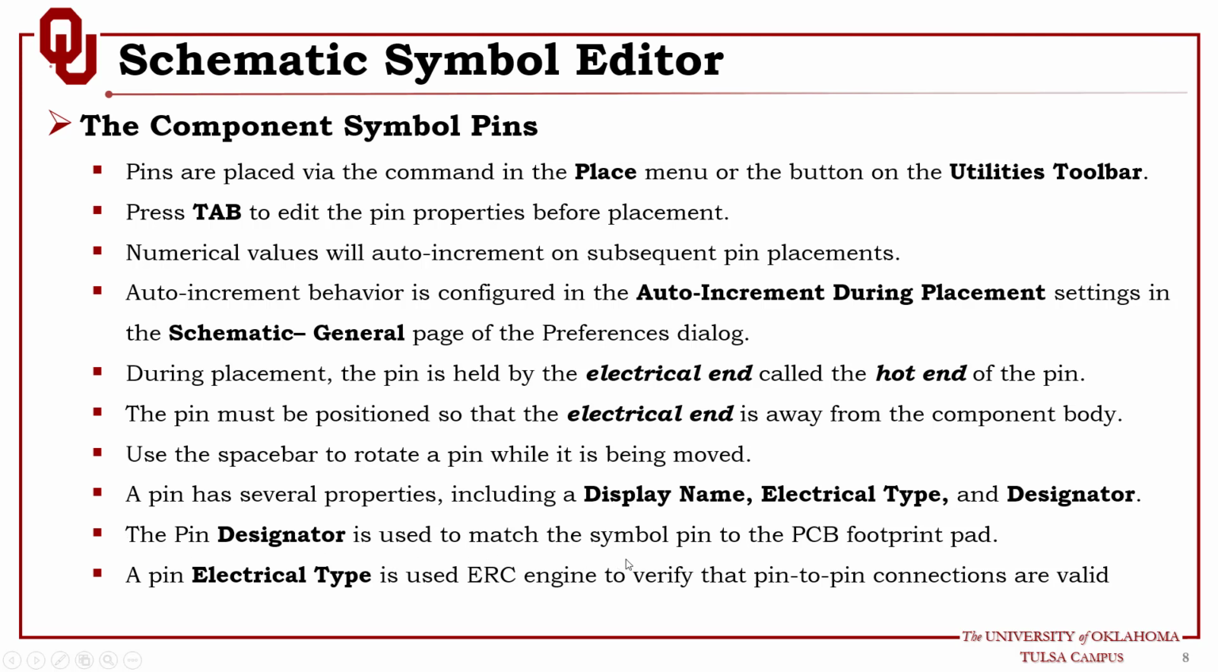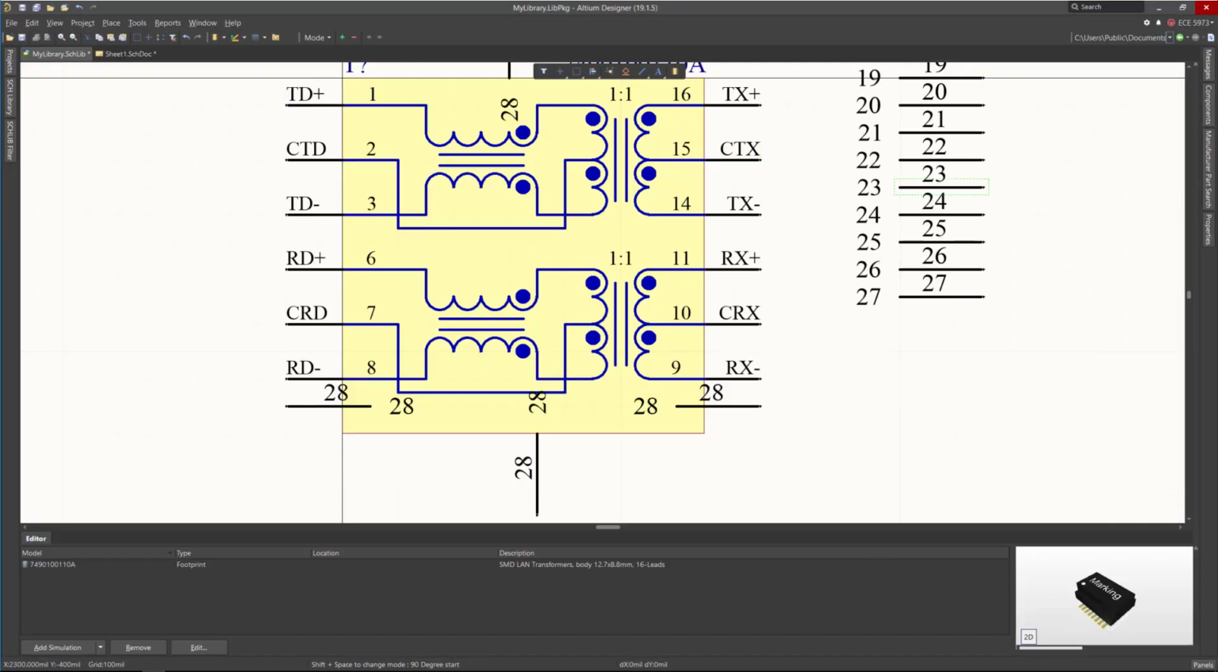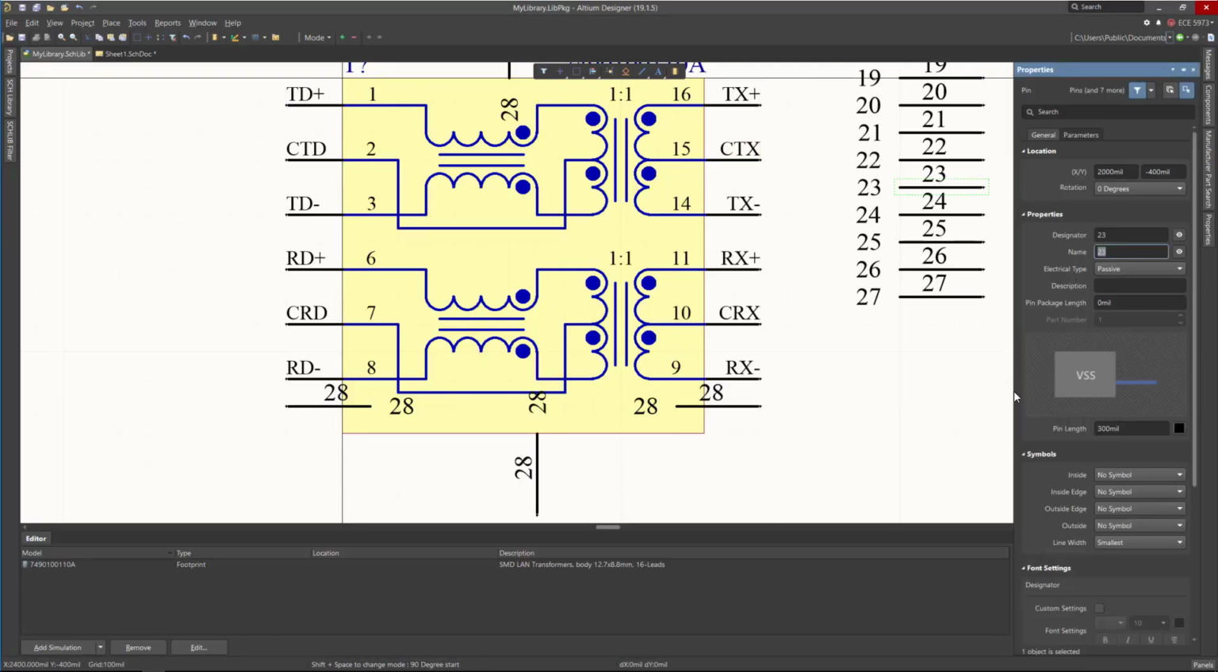So the pin designator is used to match the symbol pin to the PCB footprint pad. Also, we already mentioned that. So a pin electrical type is used by the electrical rule check engine to verify that pin-to-pin connections are valid. So that's why you need to define the electrical type of the pin. If you don't define it and all the pins are passive, a lot of the electrical rule check will pass, even if they are not correct. For instance, if you are connecting an input pin with an input pin, this will show a warning when you do electrical rule check, because it's defined in the ERC matrix, error matrix in here.